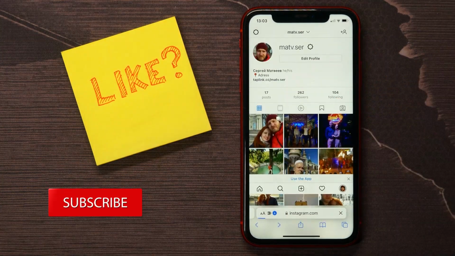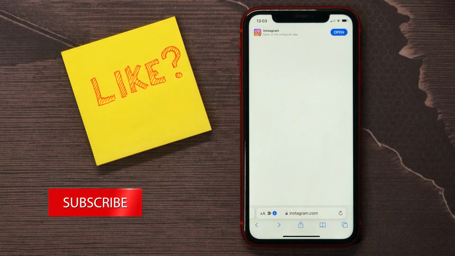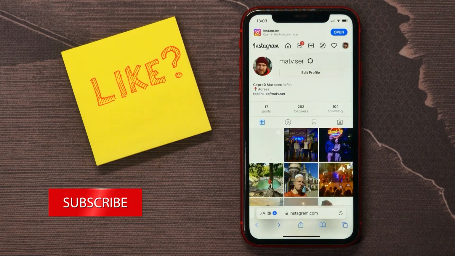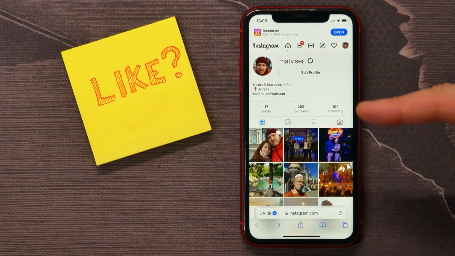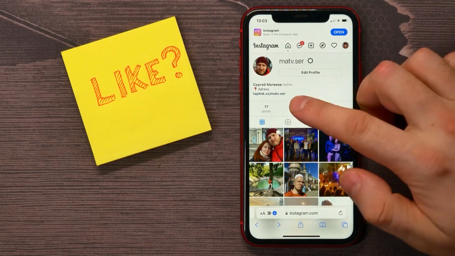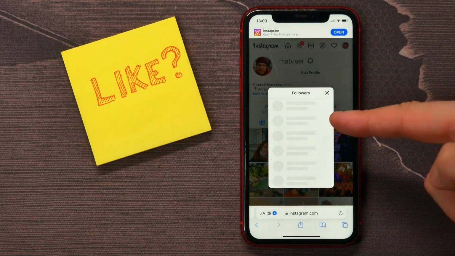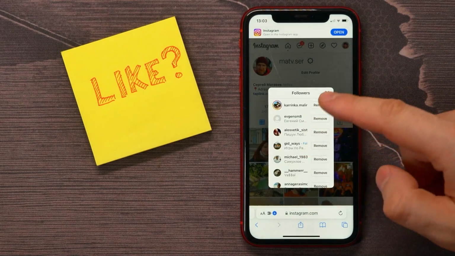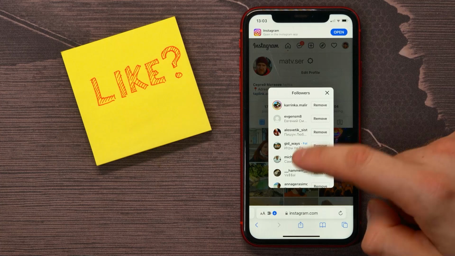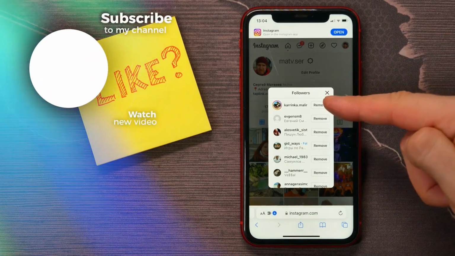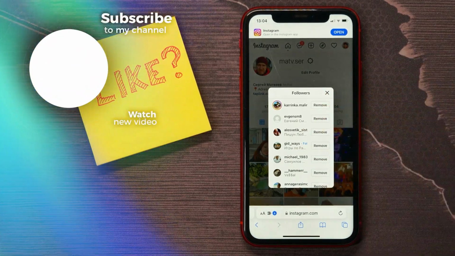I need the desktop website to make this possible to see someone's recent followers. And now once I'm on the desktop website, I can tap here on some person's followers, and now on that list I've got all the followers of that person sorted in order from the recent followers to the old ones.